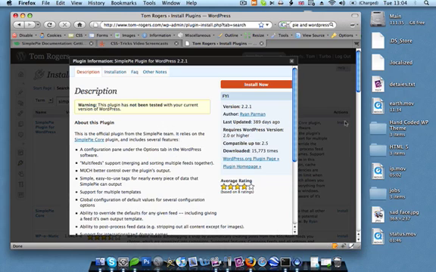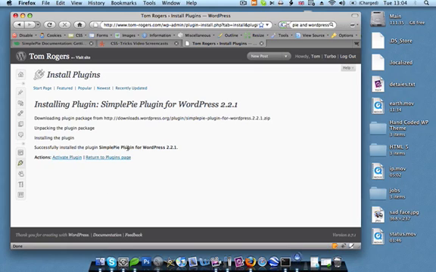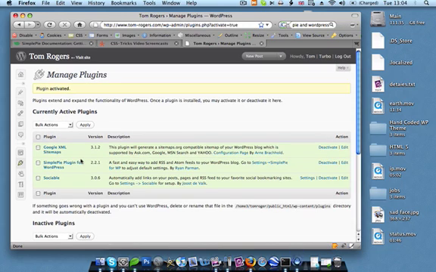It says this plugin has not been tested with your version, but we're just going to install it and see how things go. So all we have to do is hit install. This makes it really easy to install plugins. So that one's installed.